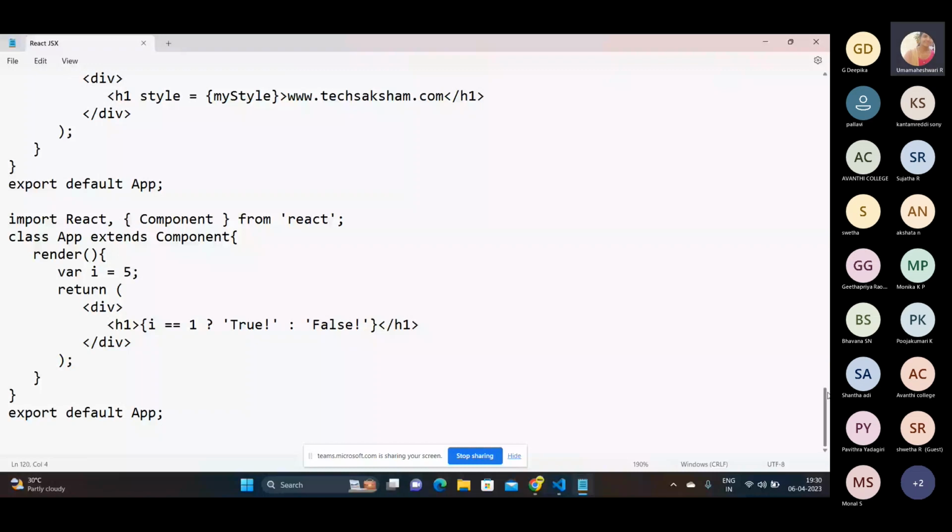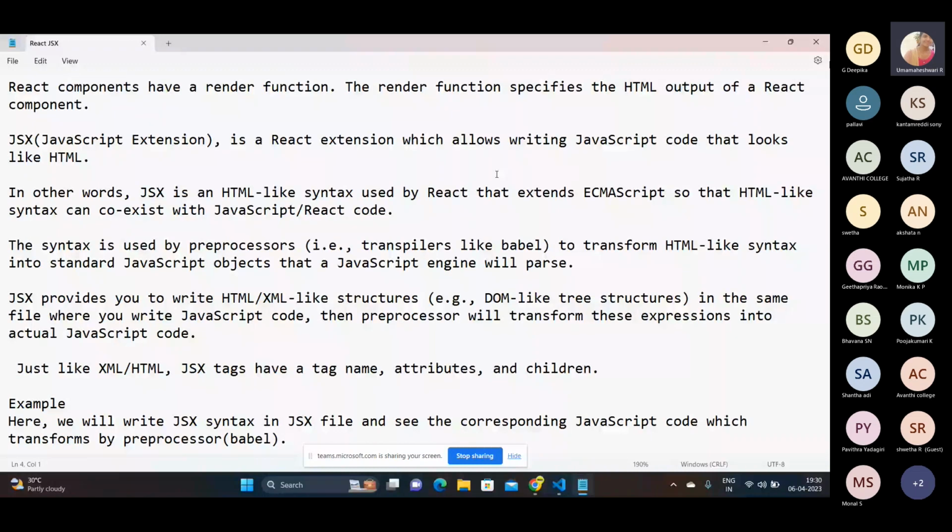So JSX, yeah, we have some idea, right? JSX is nothing but a React component that has a render function. This render function specifies the HTML output of a React component. So what is it all about? Why do we have to do this? See here, JSX is an HTML-like syntax used by React that extends ECMAScript so that HTML-like syntax can coexist with the JavaScript and React code.